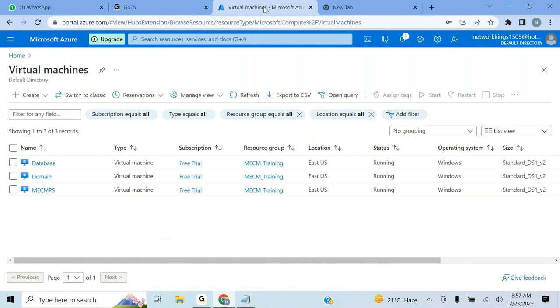Can we work on Windows Admin Center? Windows Admin Center. Windows Admin Center. One minute. Connect remote computers via remote desktop connection.